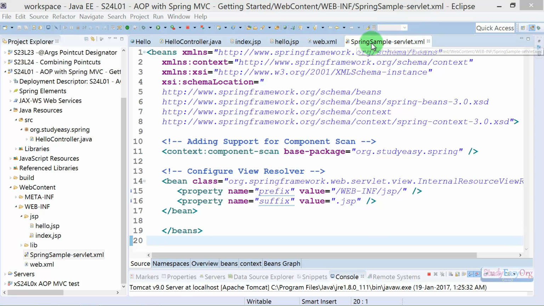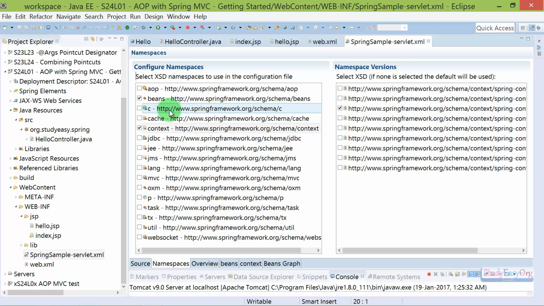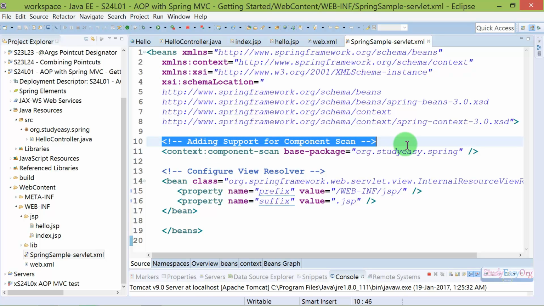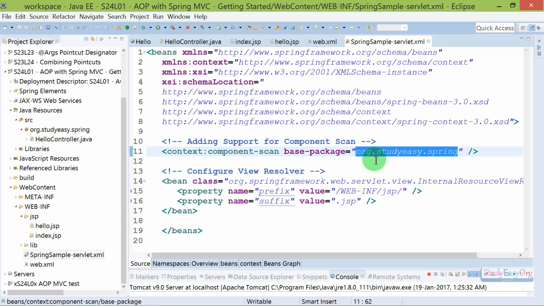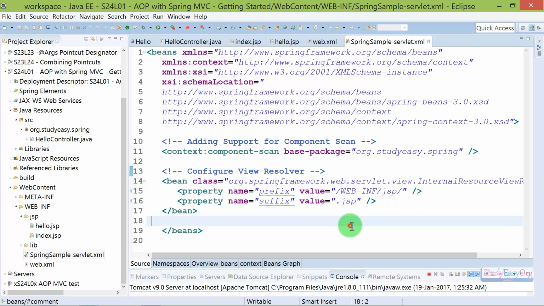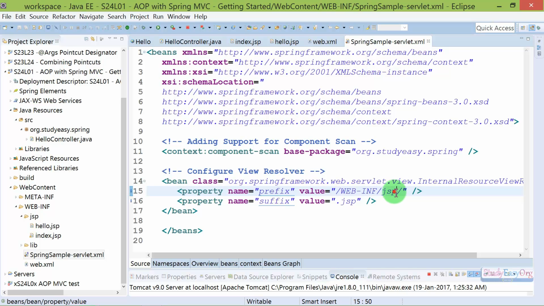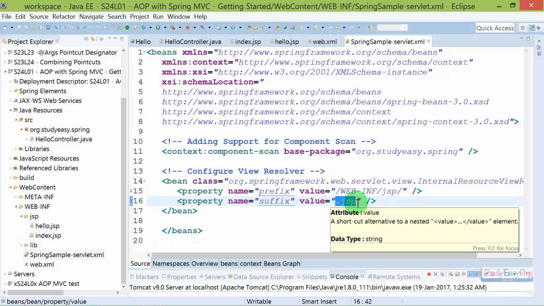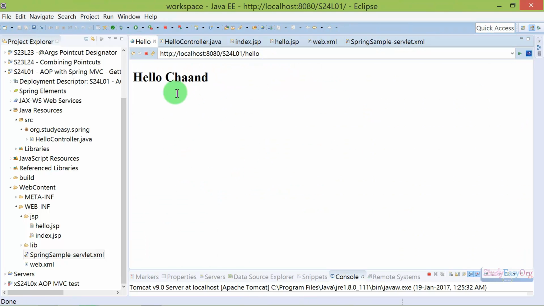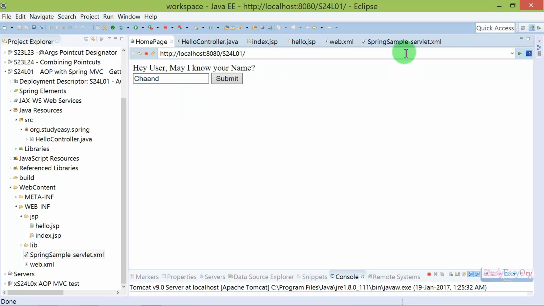So here is our spring sample-servlet.xml file. Now first of all, we have a couple of namespaces, and adding the namespaces and handling the namespaces we already know. Then moreover, we have also added the support of component scan for the base package org.studyeasy.spring, and then we have also configured the view resolver, and in here the view resolver is inside web.inf folder /JSP folder, and the extension would be JSP. So this is all the usual MVC related configuration stuff, and here is our application which is up and running.